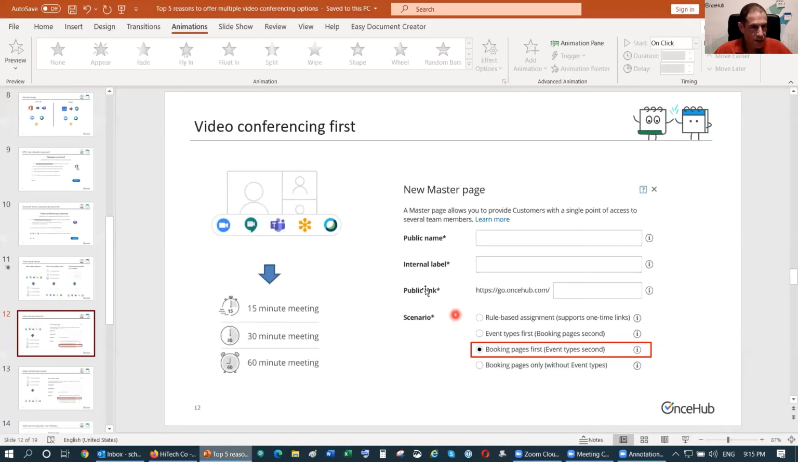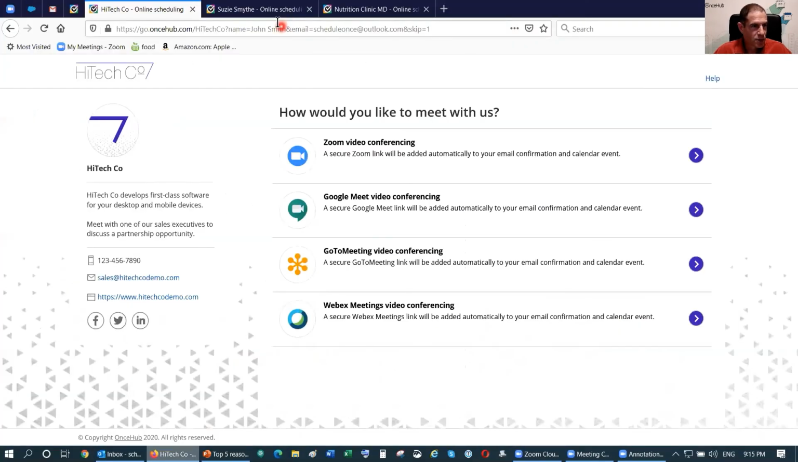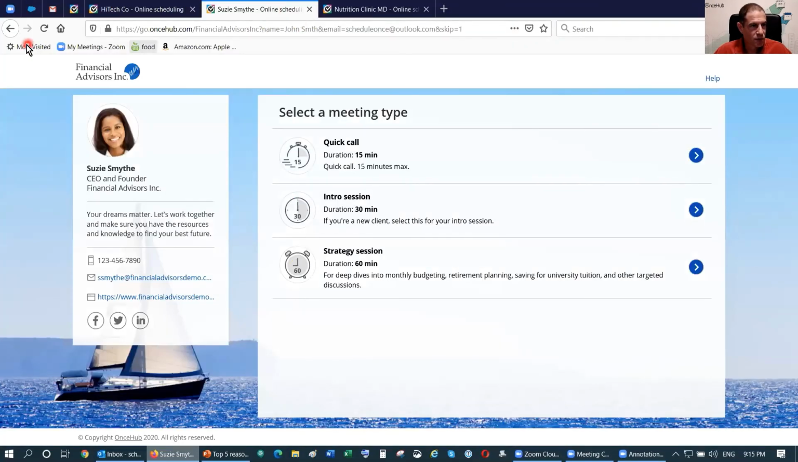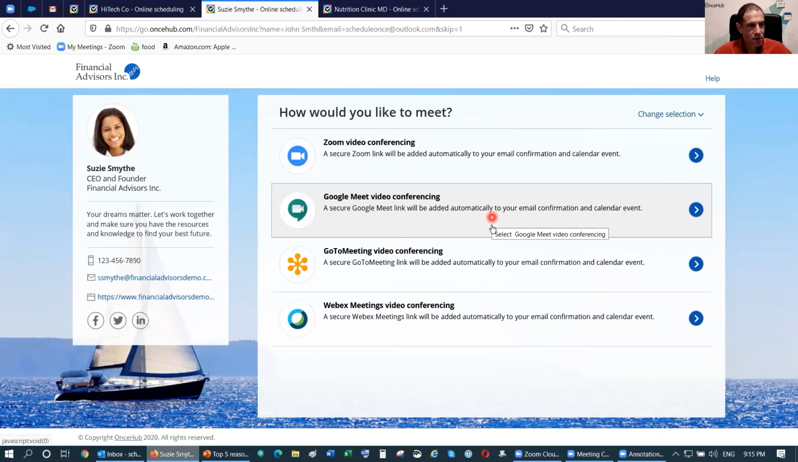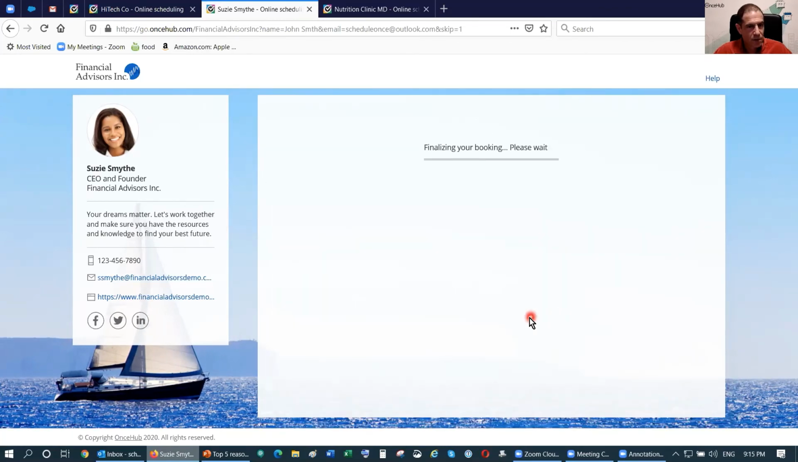Let's move to the second scenario. So the second scenario is very similar. The only difference is that we now select this scenario, event types first and booking pages second. Let's see this demo. So this is a demo of a financial advisor. And you can see here the event types. So let's select an intro session. And again, we're going to select a video conferencing tool. Now we're going to select GoToMeeting, pick a time, and schedule.